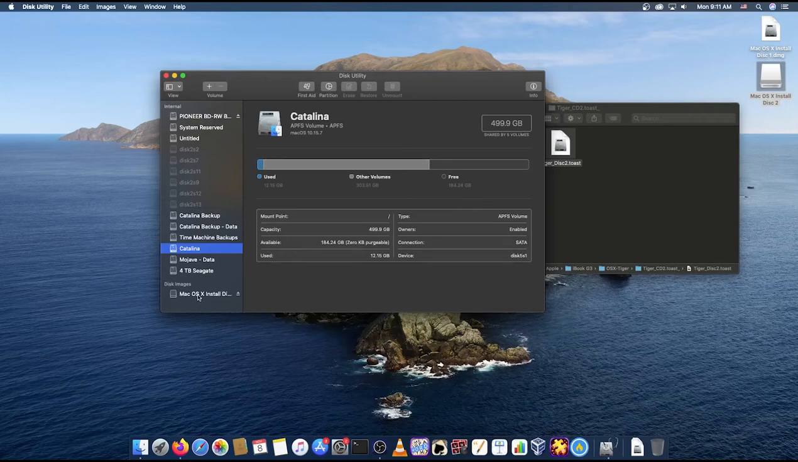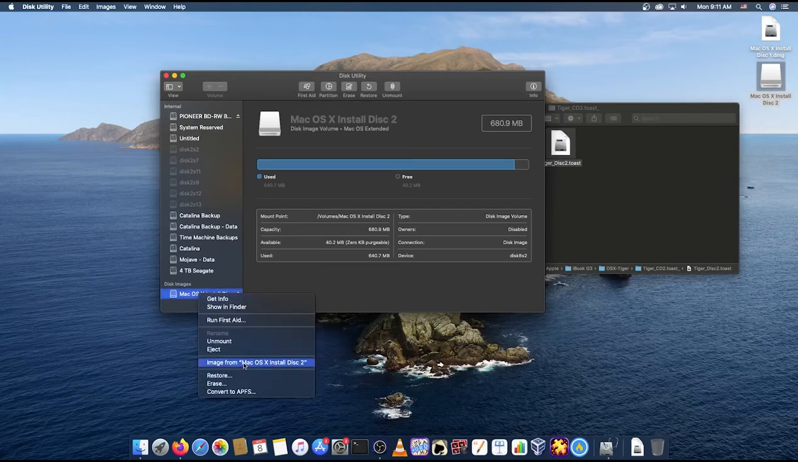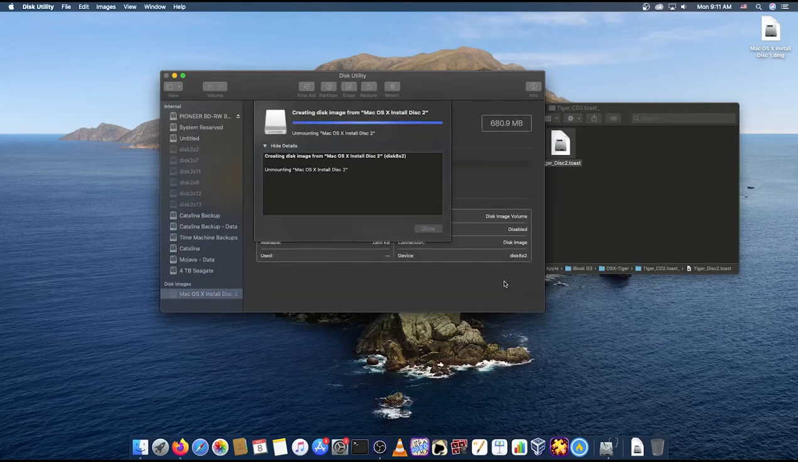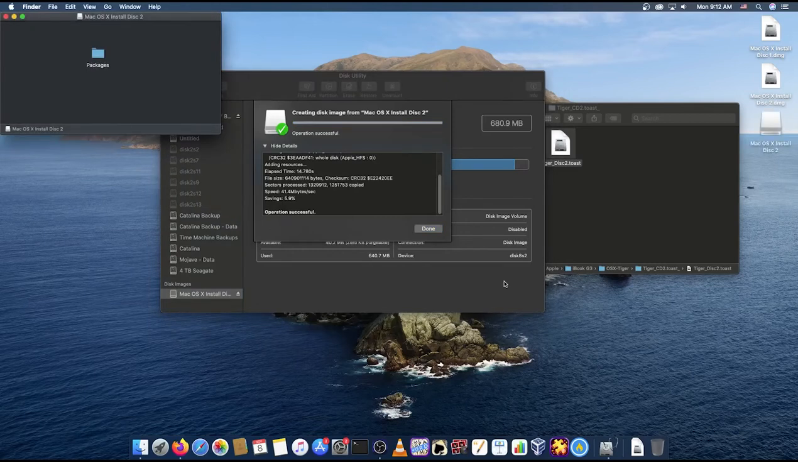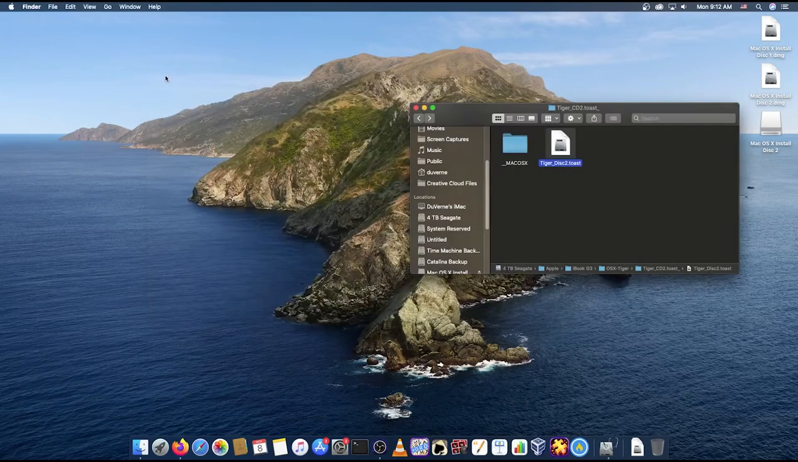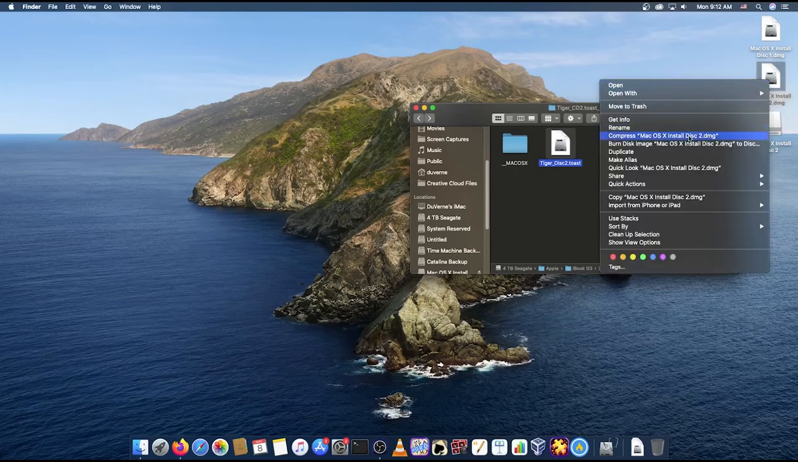We got this macOS Install disk 2, right click, image from this, here we go. And we'll put that on the desktop and save it. So what we want to do is create an image first, and then we'll burn the image to the disk. I think that's going to work better than to try to just copy whatever that was. And it doesn't take but a minute. Operation success done. All right, well that was easy now. Close that again. And we take this one here, the image, and we burn that to the disk. Burn.